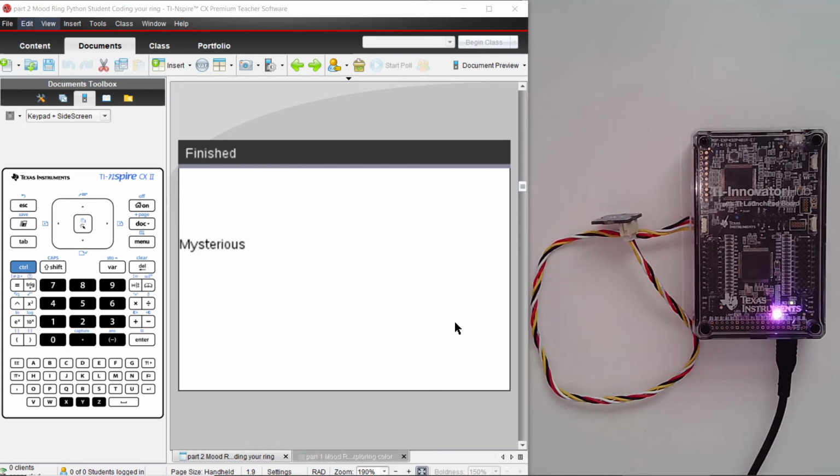Take a moment now to pause the video and you complete your program with your favorite mood message and your favorite mood color. When you've completed that task, resume the video.